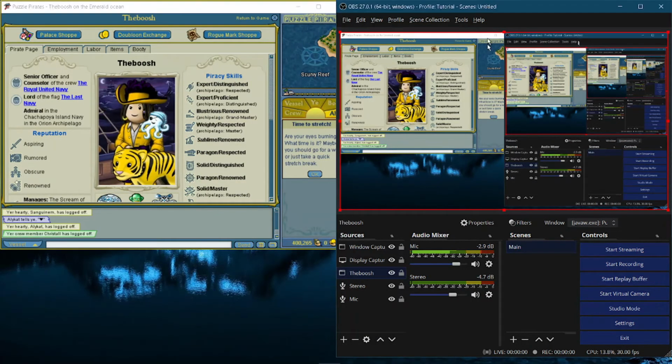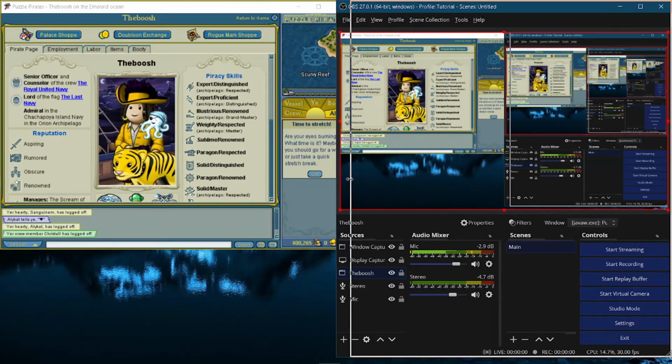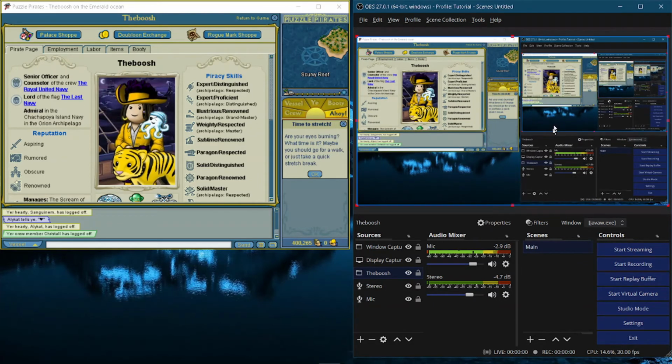Okay. Sorry, I got a bunch of windows going. So if you look, I have Puzzle Pirates up right now. Now, one thing you might have issues with when you create a new source is your window might not be centered and your border might not be perfectly lined up.